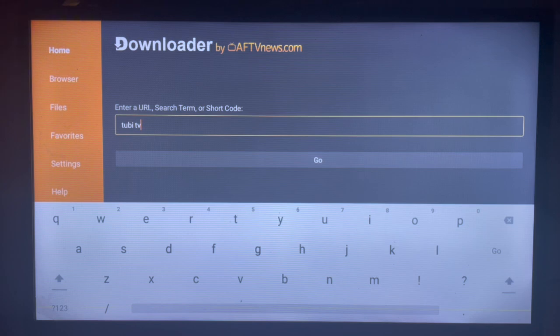If you don't have Downloader on your Smart TV, check the description of this video. There is a link there to guide you get Downloader on your Smart TV. So just follow the link and get Downloader on your Smart TV.